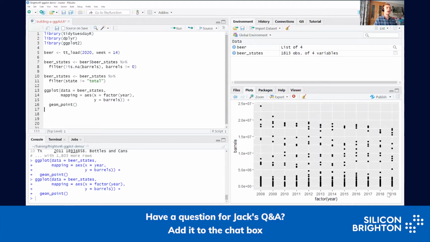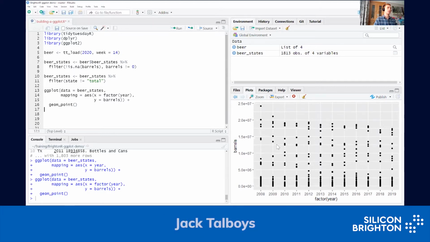But it's also sorted out our axis ticks. So now we've got 2008, 2009, 2010, etc. Okay, so how else can we improve this plot? Well, let's think about these data points down the bottom here. You can see there's a lot of data points on top of each other. Because they're all in a line, we can't really tell exactly how many data points there are.